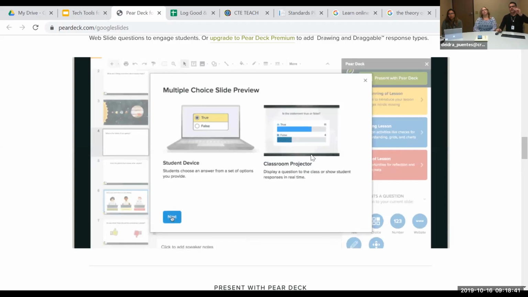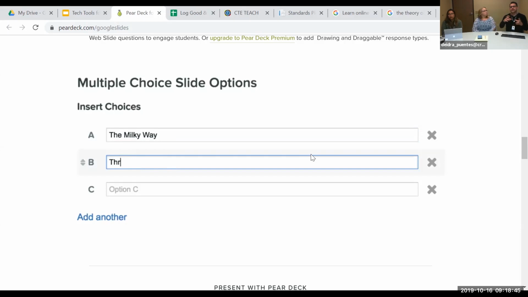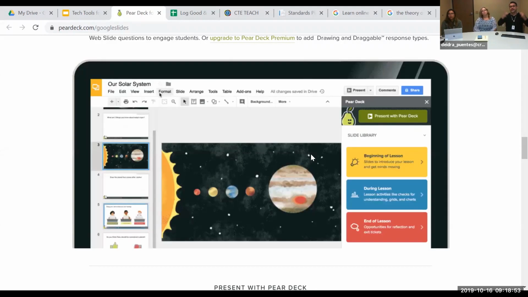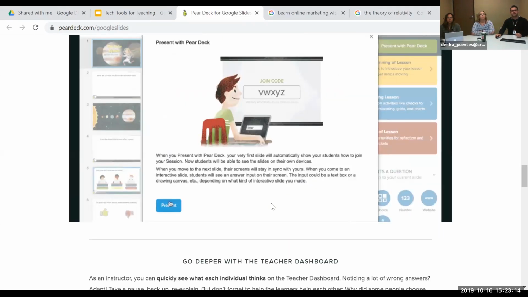Okay. But you can have questions in here, and one of them has a drawing. You could ask, what does a lung look like? And the students can actually draw it on their device. Oh, okay. And you as the teacher, you can put that up so that everybody can see it. So then you present it, and that's how everybody logs into it.